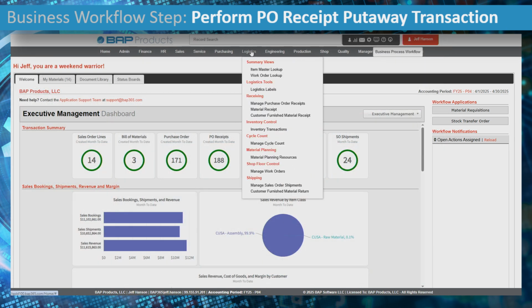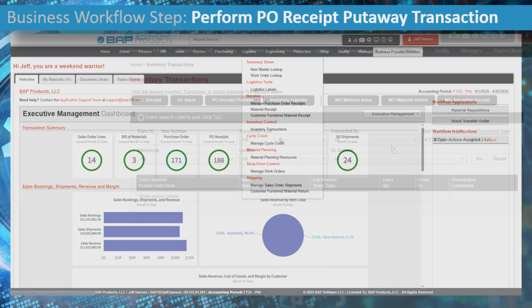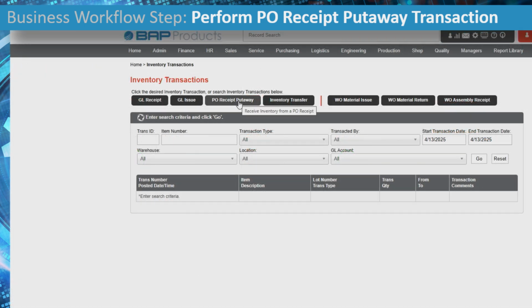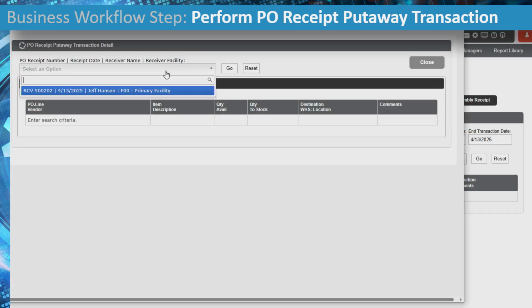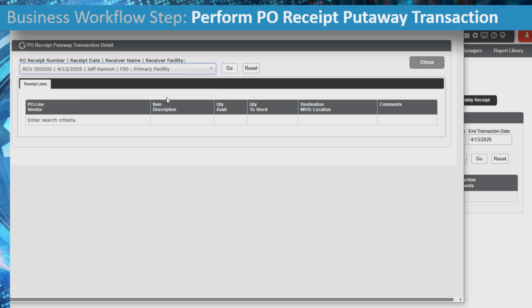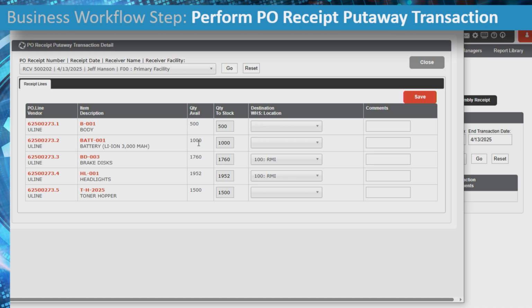So over in logistics, we're going to go to inventory transactions, and in this case we want to process a PO receipt put away, and here's this receiver that we just processed in the previous step. And so here's all of our items, and so it's asking us to put these items away. So the first thing you need to know is where you're going to put them away. So this is all raw material, so right now we're going to put them in our Warehouse 100 RMI location, which is short for raw material inventory.